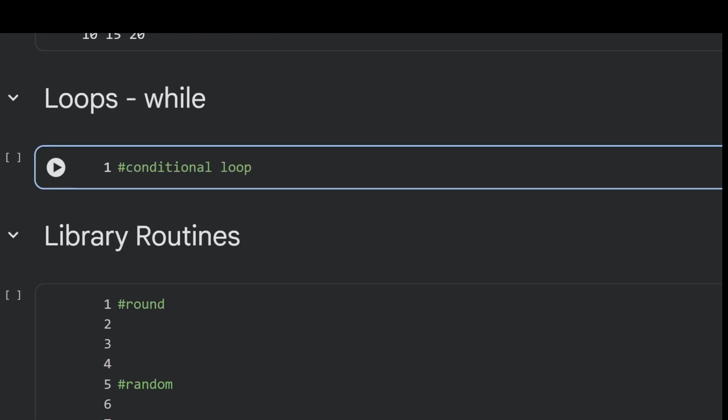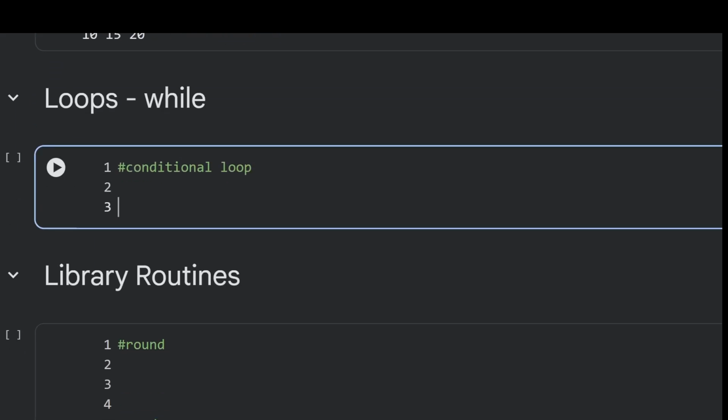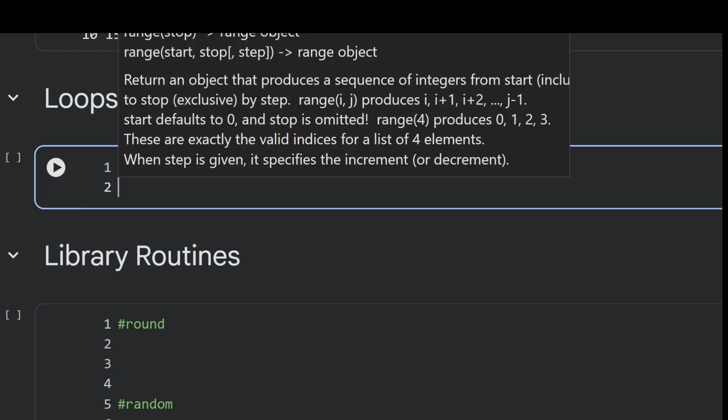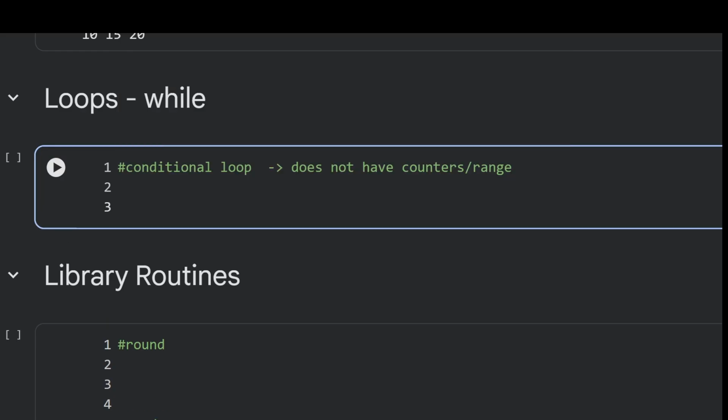Then the next thing we have is the while loop. The while loop does not have counters or range, although you can use range with the while loop, but we'll keep it separate from the for loop. So we'll use it in the conventional way.